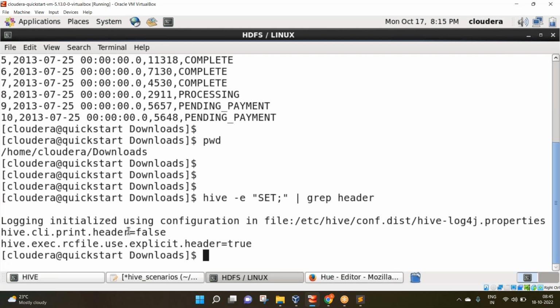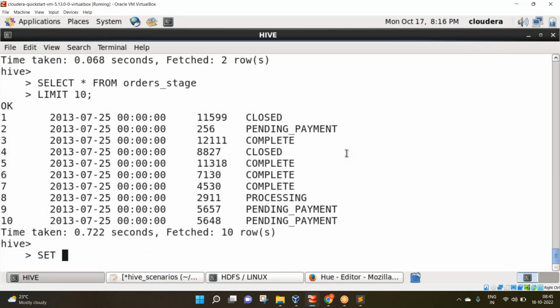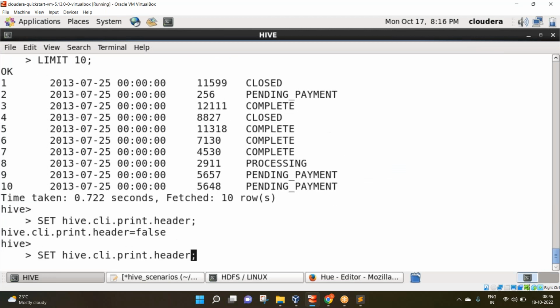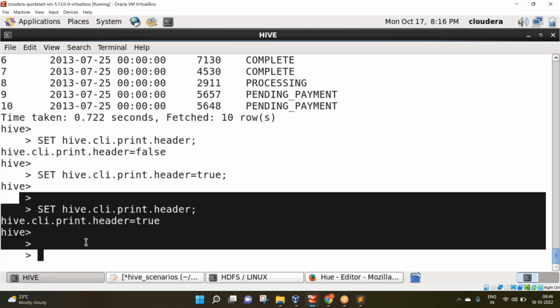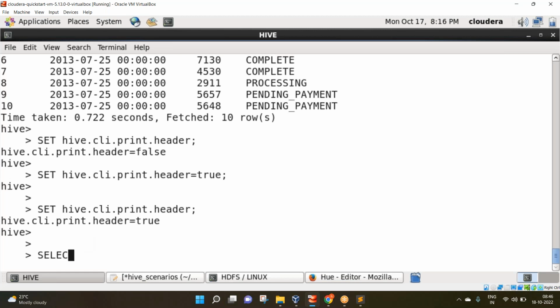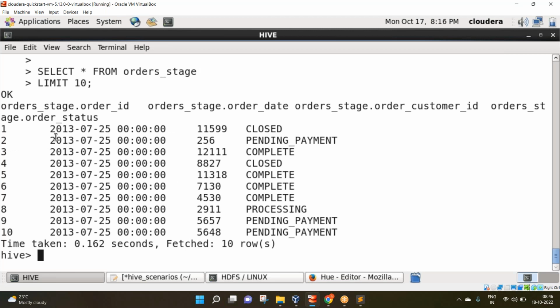I want this hive.cli.print.header. I'll copy this. Go to the Hive terminal. Set, that particular property name. So it's showing us false. I'll change it to true. Now the property is showing us true. Now I can start seeing the top 10 records. So select star from orders_stage, limit 10. I can see the top 10 records along with the column names.